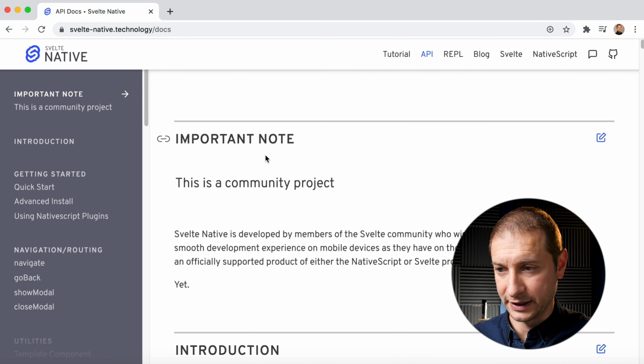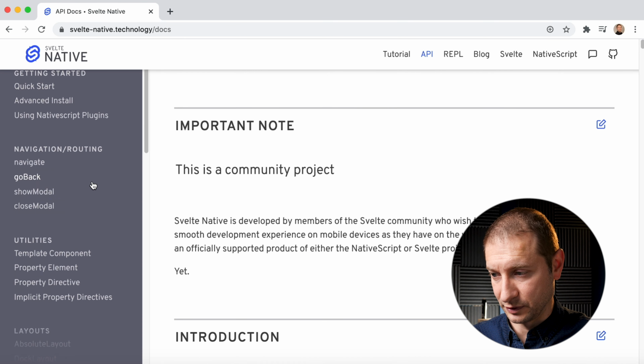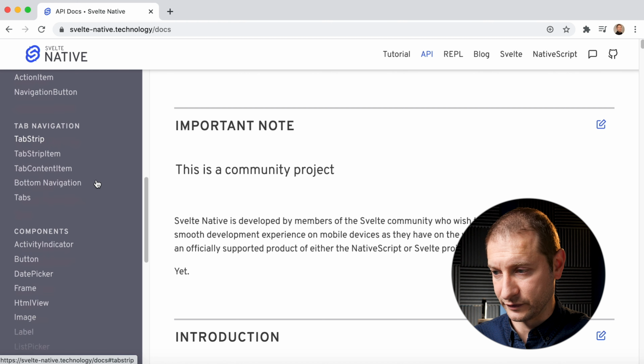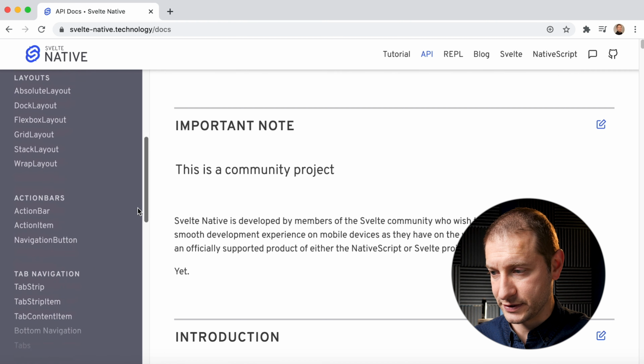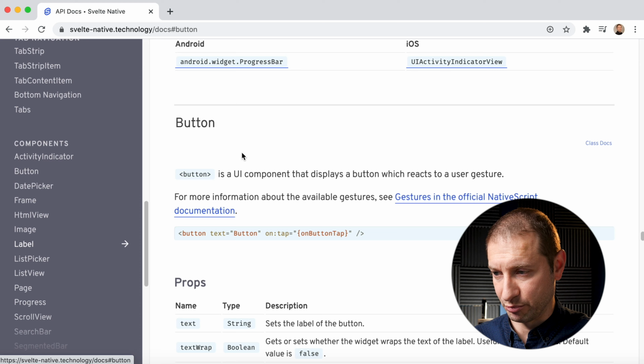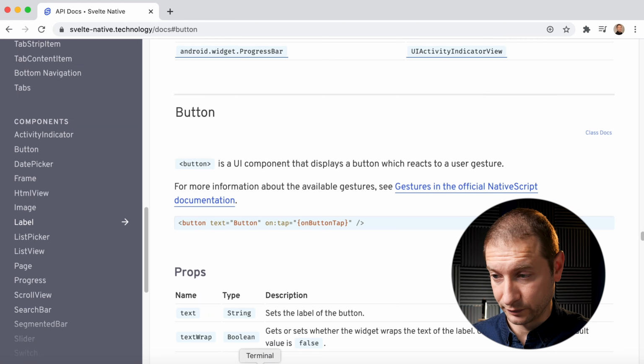Let's take a look at the API here. So you have some documentation of the layouts, UI widgets, all kinds of things here, components and buttons and so on. We're going to be trying a couple of these things out right now. So back to the terminal.